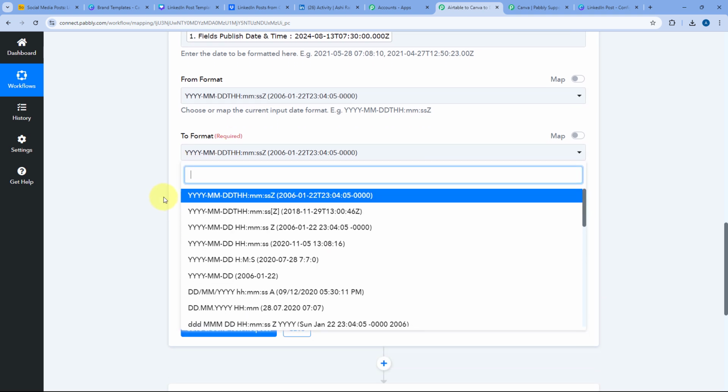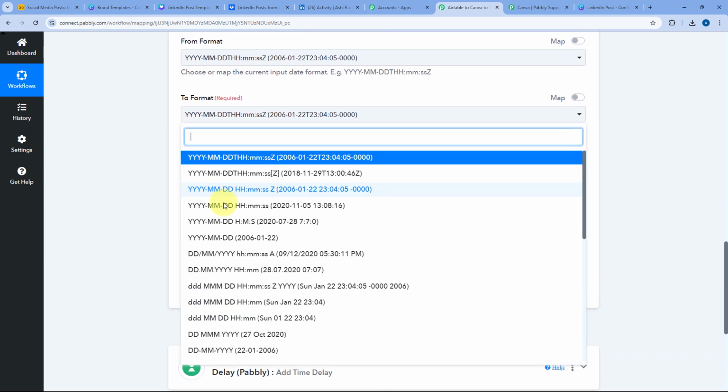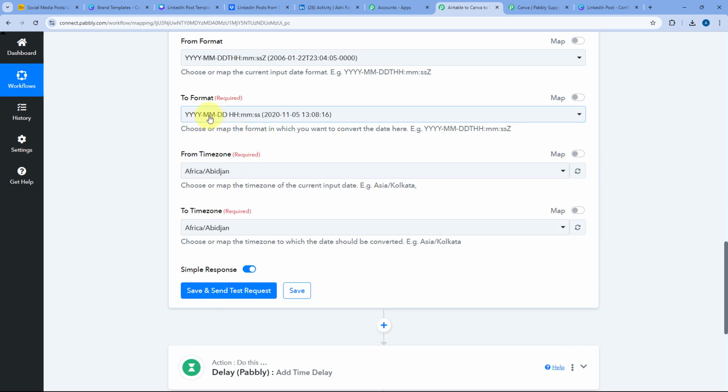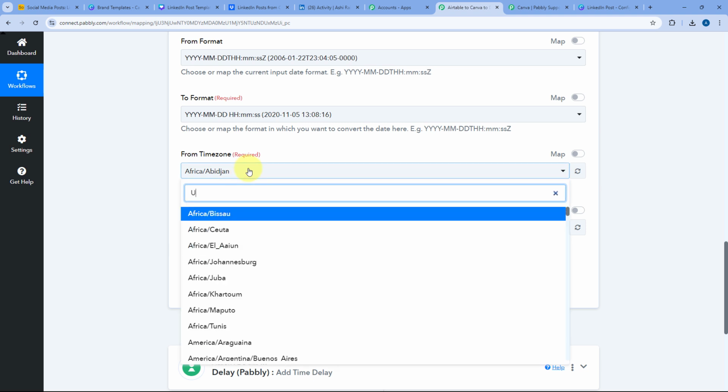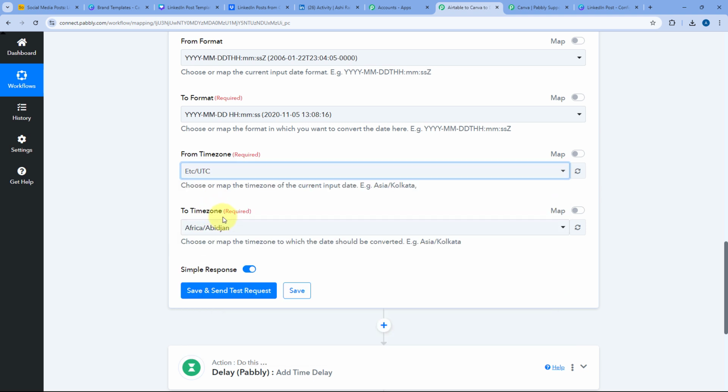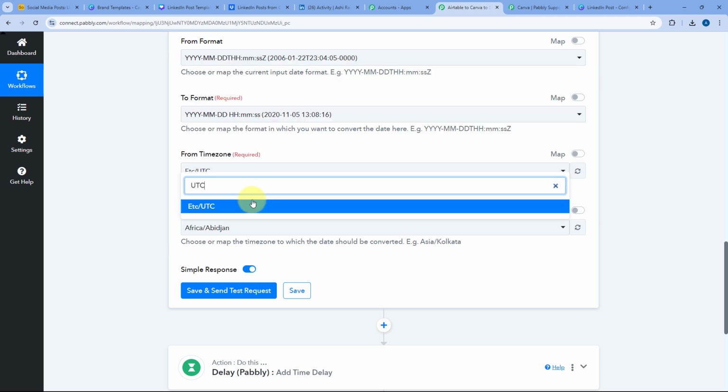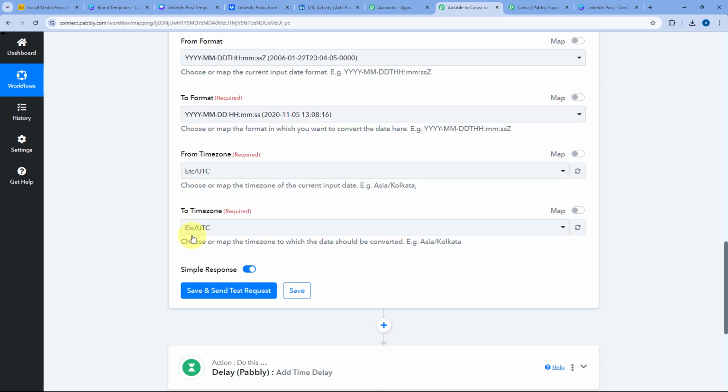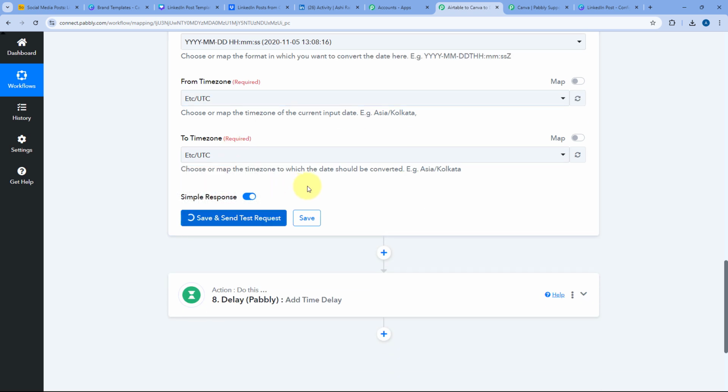And in to format from this drop down, we have to select the same format in which delay module has basically asked the date for year, month, date, space, hours, minutes, and seconds. And from time zone, as I told you, we have received the date and time in UTC time zone, and we want the response according to UTC time zone as well. So in both the options, we are going to select UTC and click on save and send test request.